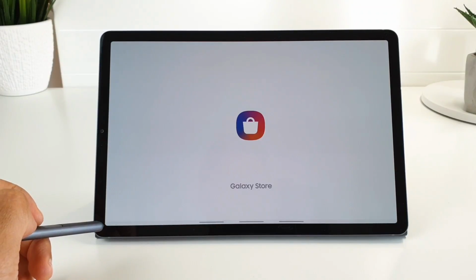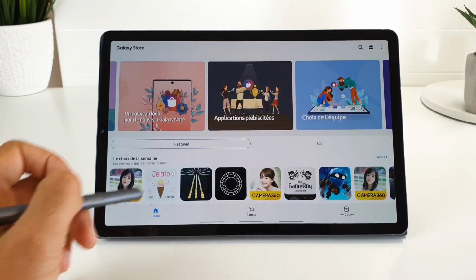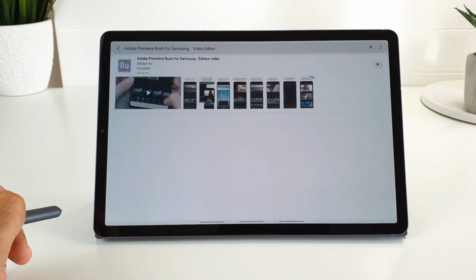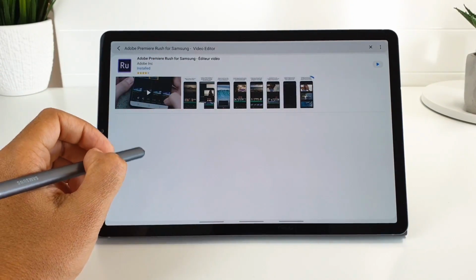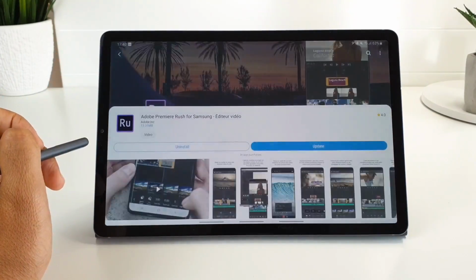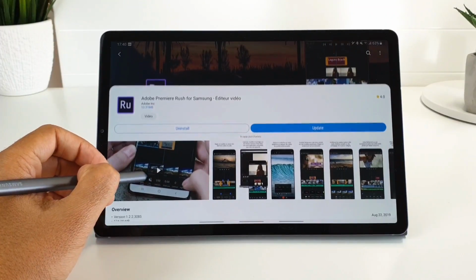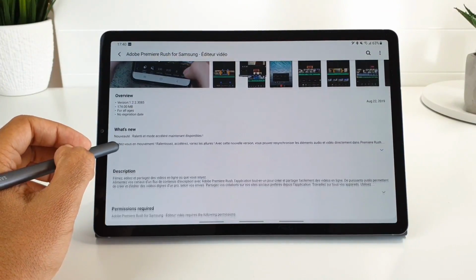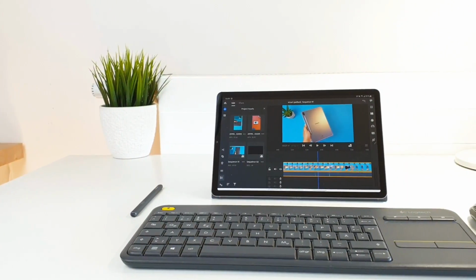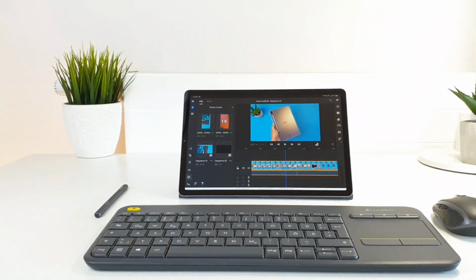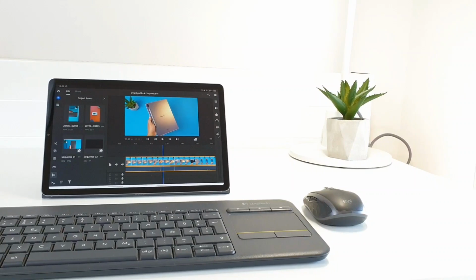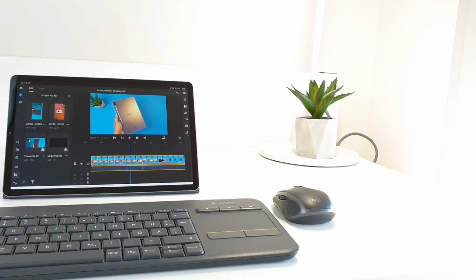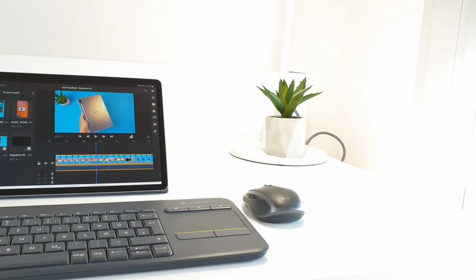And by the way, let me give you this tip. You need to install Adobe Rush from the Galaxy Store and not from the Google Play Store. Because here it is specially optimized for Samsung devices with a special discount for Galaxy users. You will need a keyboard for a laptop closer experience. You can either get the Samsung keyboard cover or simply pair any Bluetooth keyboard and mouse like I did here. They are cheaper and work great too.